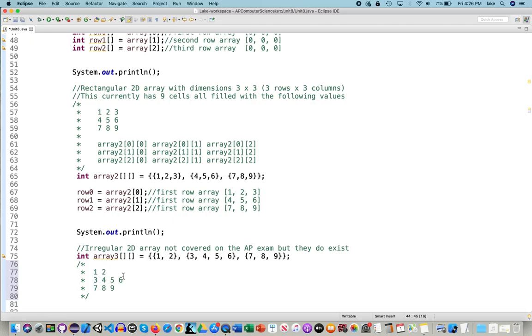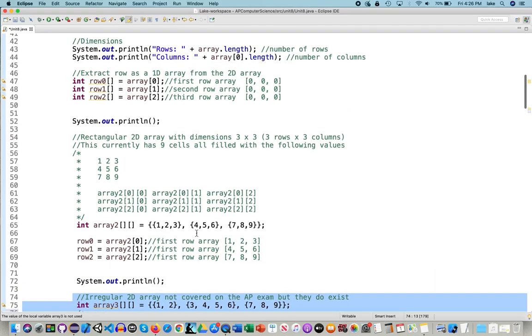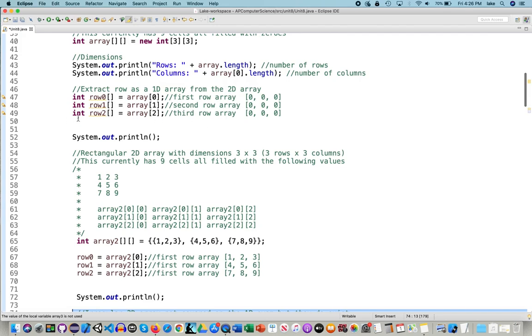It's kind of weird to think that way, but this has 4 things in the row. That means it has 0 column, 1, 2, and 3. Okay, so this one is not tested, so no need to worry about this one too much, but just know it does exist. Okay, so what we're going to do now is just print these to see how they look.